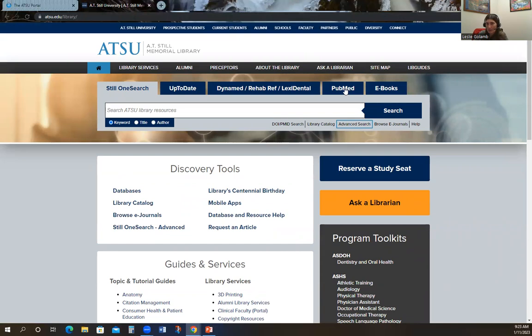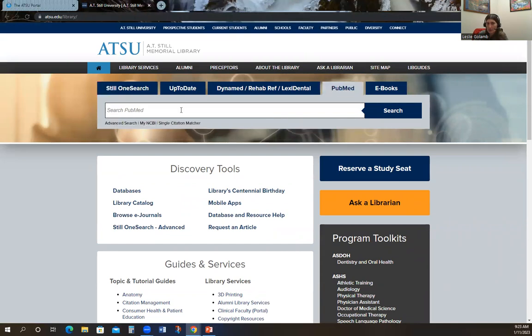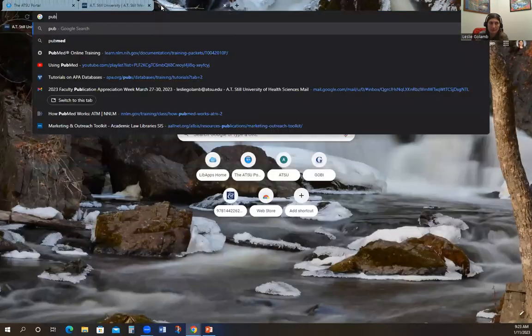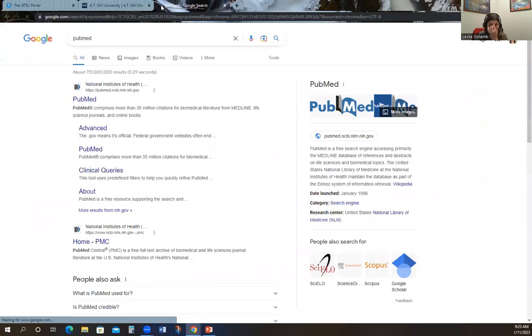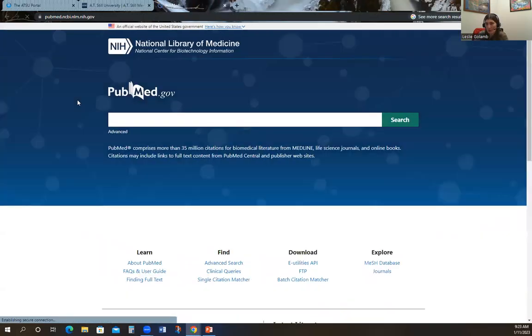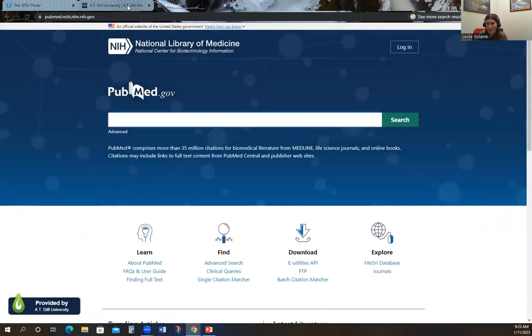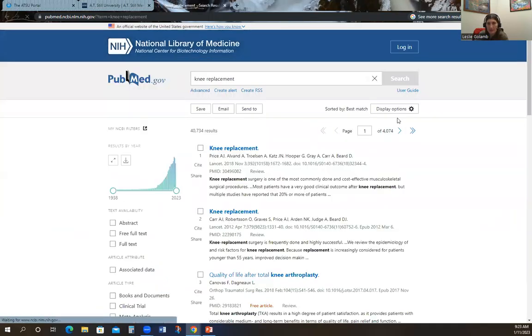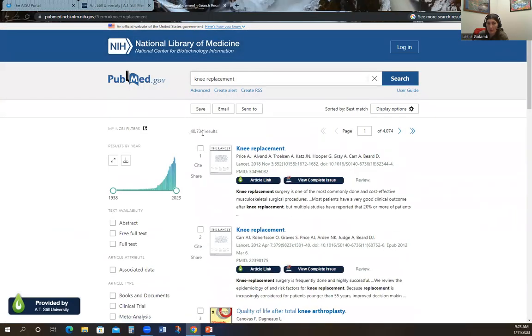Now I want to kind of move over to PubMed. So you can do PubMed searching through here, or you can go to Google and type in PubMed, and it will pull up PubMed. So it's going to be the same search regardless of where you go to. So I'm going to do knee replacement again. And so as you can see, we got quite a few results here.